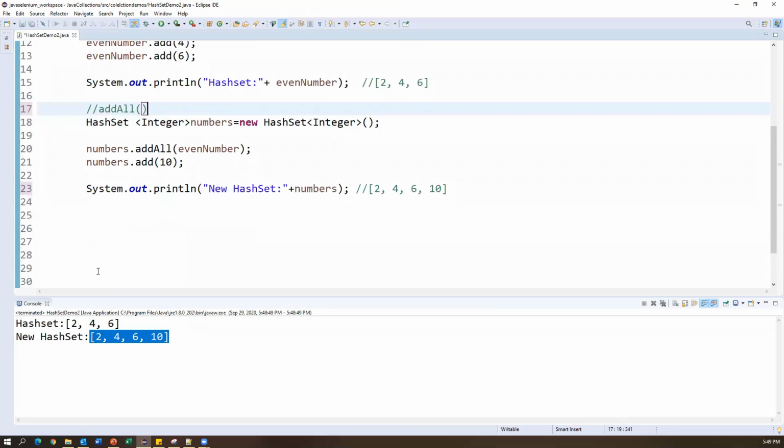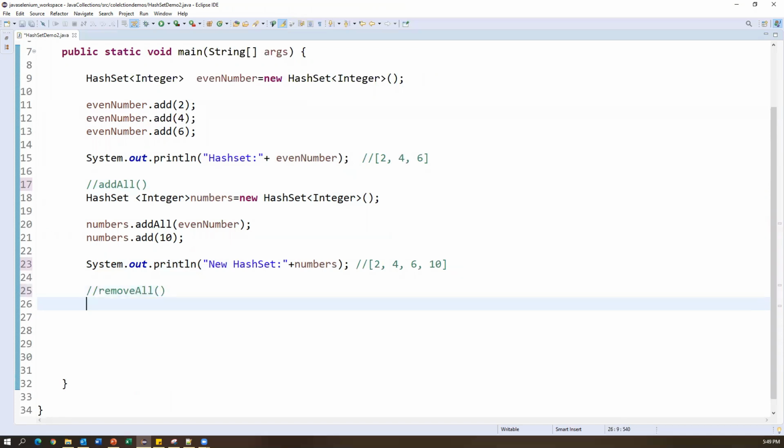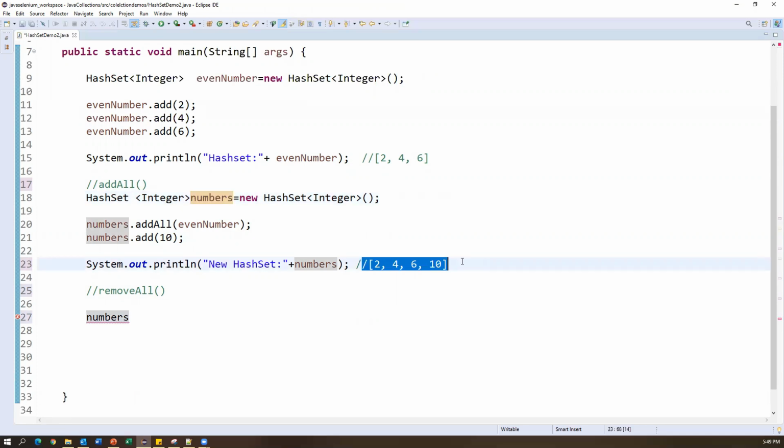And similarly we also have one more method called the removeAll method. So how can we use this removeAll method? Currently, what values do we have in numbers as a hash set? We have 4 values: 2, 4, 6 and 10. So I want to remove a group of elements, that is 2, 4, 6, and 10 should be there. 2, 4, 6 I want to just remove.